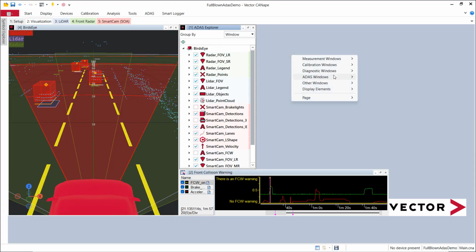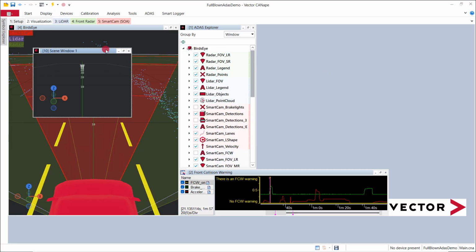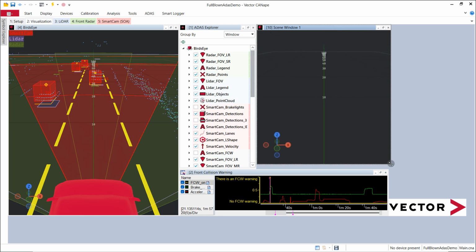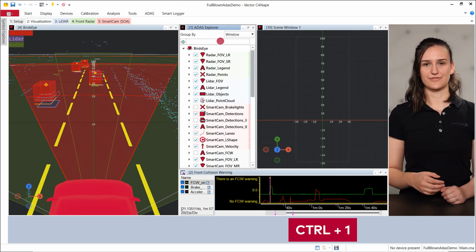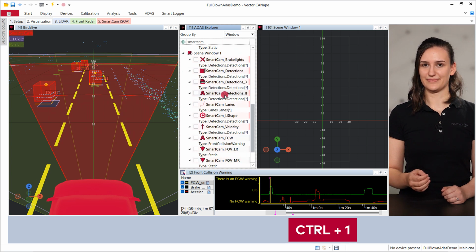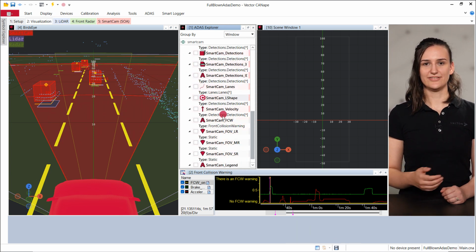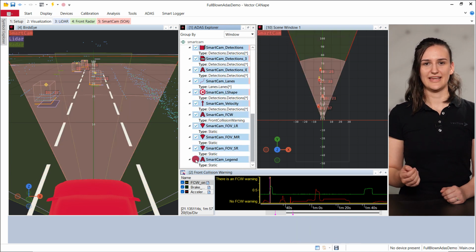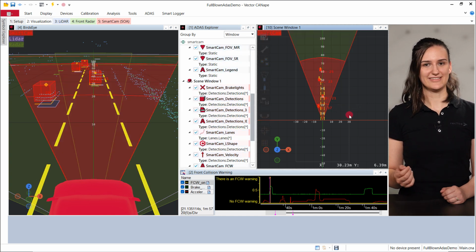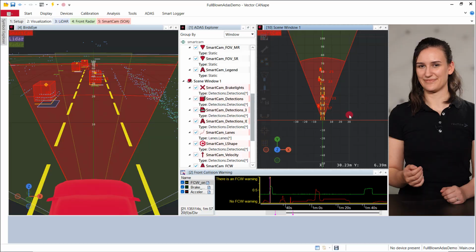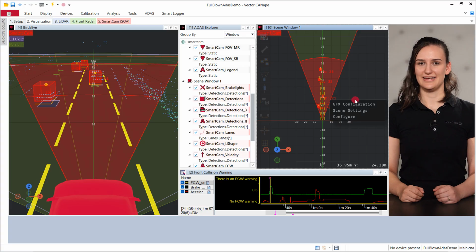Now we open a second scene window, in which we visualize all SmartCam objects in bird's eye view. Use the shortcut Ctrl+1 for bird's eye view and search for SmartCam in the ADAS Explorer. Select all the results in the new scene window and check them. Done! You can now see all SmartCam objects in the new scene window. It's that simple. Lastly, let's look at the scene settings.